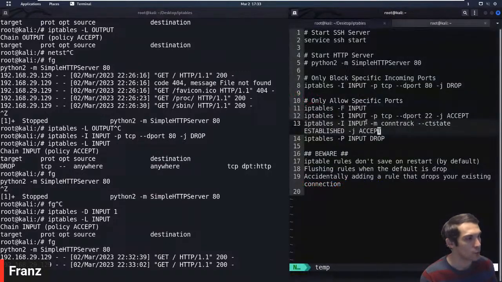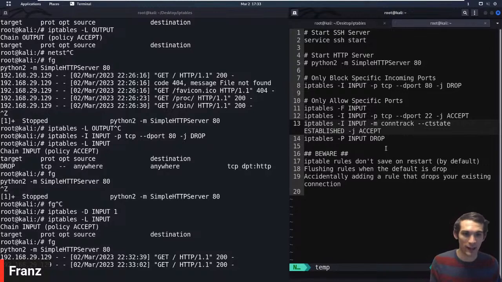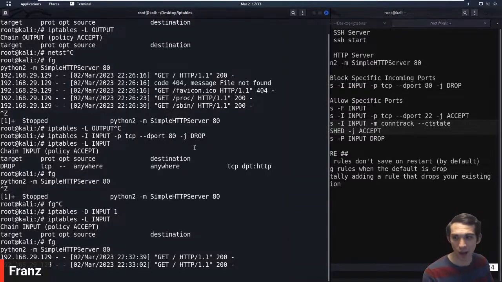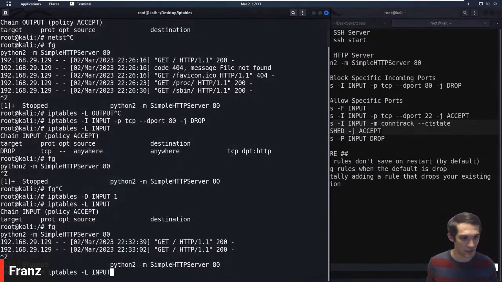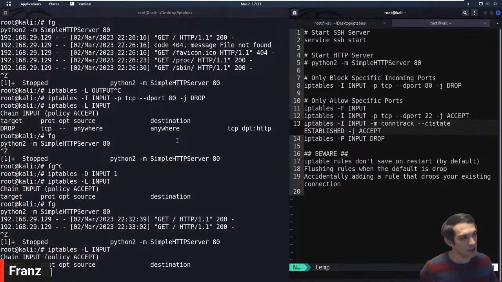Let's move on to being able to only allow specific ports, because what we've done is we said we're going to allow everything except port 80. We're going to block port 80. And I actually want to go and do the reverse. Maybe I want to only allow port 80 and block everything else. So to do that, let's start by taking a look at our iptables again. They're empty. They are flushed.